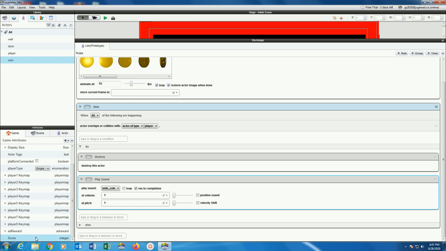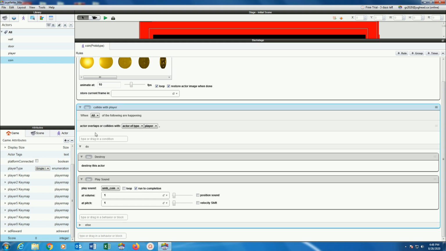Okay, so now I have something to work with in the memory, if you will, something to keep track of numbers. So let's add that. Let me just change the rule name here to collide with player. Okay, just to add some clarity to that.